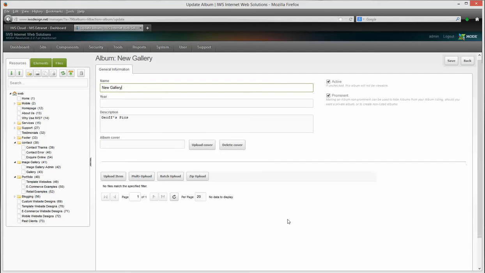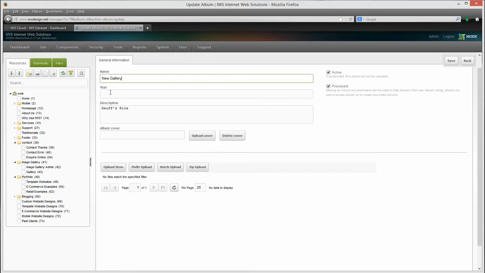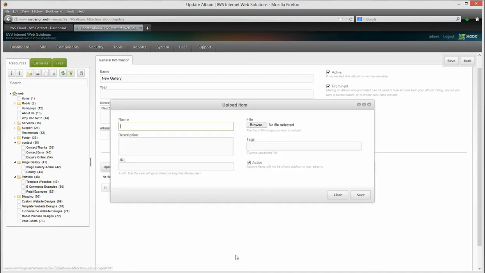And here it sort of gives you some other options here to put in a year, to put an album cover, so that you can sort of list your different image galleries, and people can just click on the album in order to go to that gallery. So here we can upload our items. You can do a single item, you can do multi, if you like, do a batch or a complete zip upload. Now I'm going to do a single one to start with, just to show you.